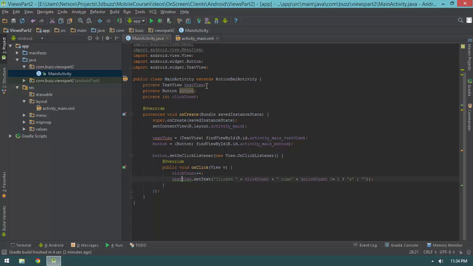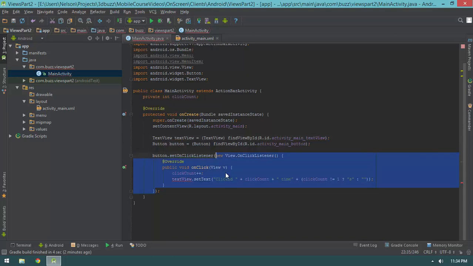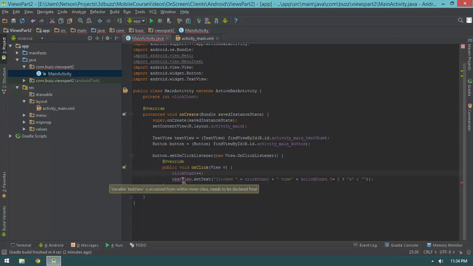What I'm going to do here is delete these two lines up here. I'm going to delete the two field definitions, text view and button, so that we can declare them instead as local variables. So I'm going to give them their types here. Now we're going to see an interesting error. Now these are local variables, and they're within the scope of this anonymous inner class, but notice how we get an error right here. The error says variable text view accessed from within inner class needs to be declared final.